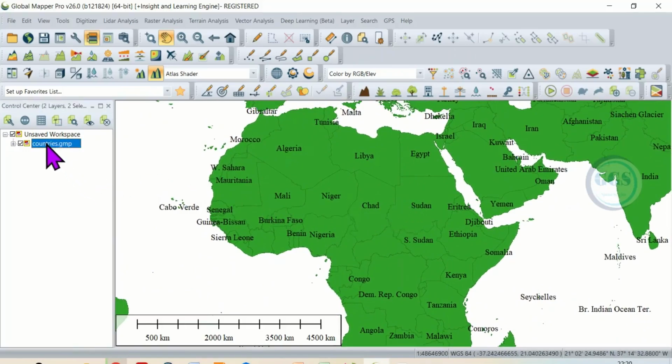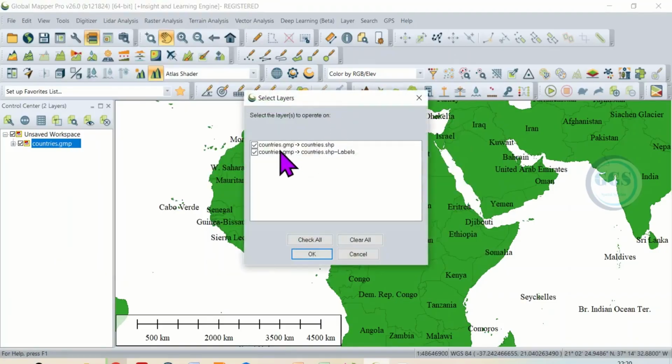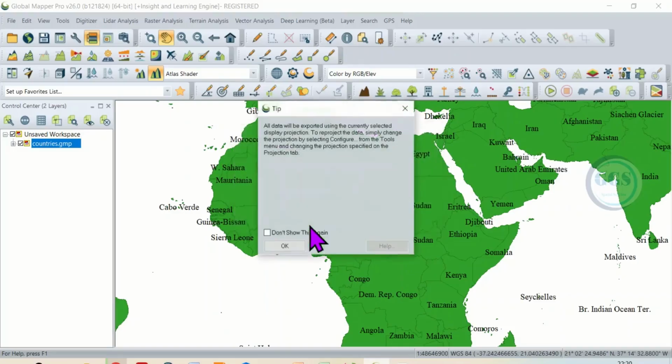Come to the layer in the control center, that is the table of contents. Right click and come to layer. Then come to export layer to a new file. Click on it. Make sure the two countries.gmp and countries.gmp labels are selected. Then click on OK, and here choose the format as shapefile and click on OK.